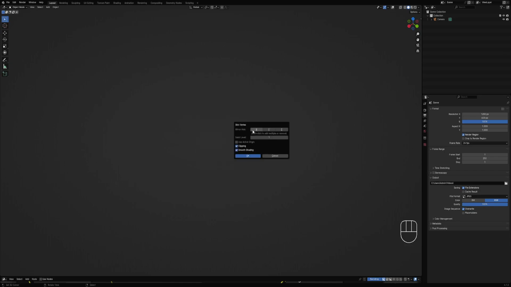So when you click this, you will have this menu. You can choose which mirror axis to use. You can Shift plus click to add multiple or remove, or just select one. I'm going to use X. Subdivision level determines the starting subdivision level. This is going to be the level of the subsurf modifier that's going to be added in the object.